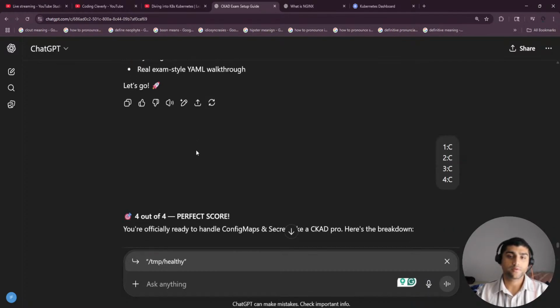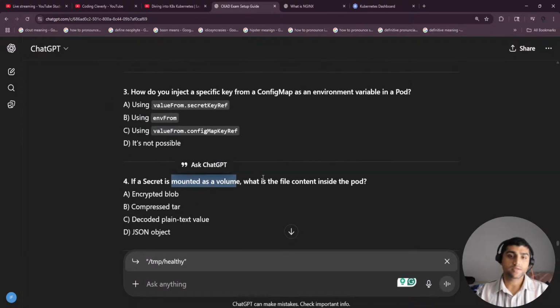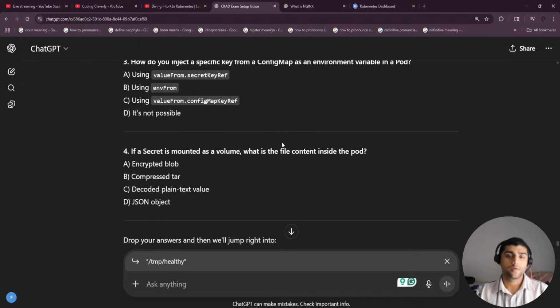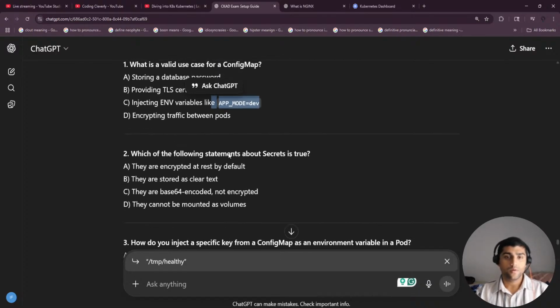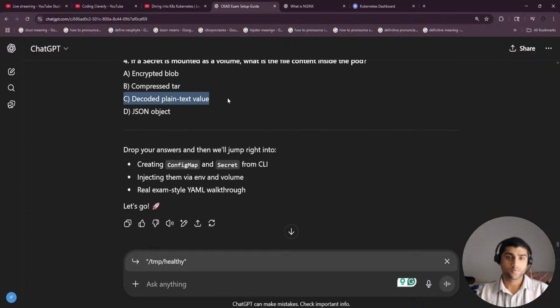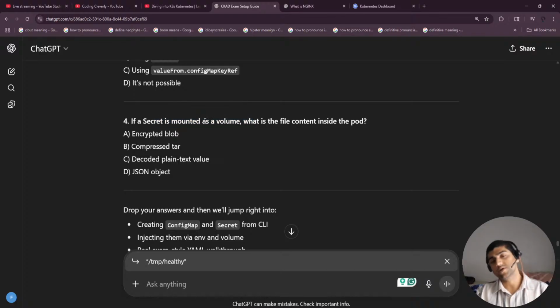If a secret is mounted as a volume, what is the file content inside the pod? From index value. What is the valid use case for a config map? Injecting environment variables like app. Okay. Actually, if it's mounted as a volume, what is the file content inside?